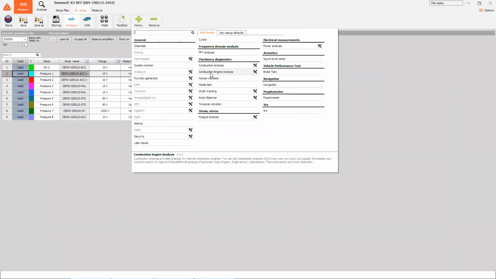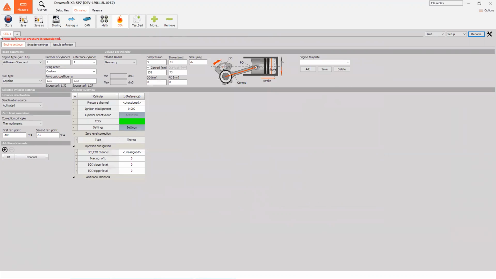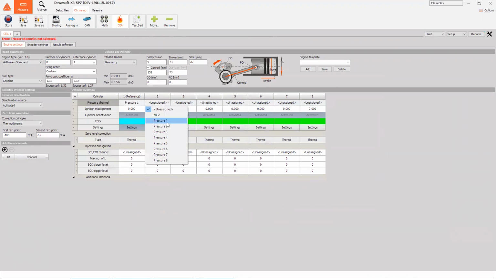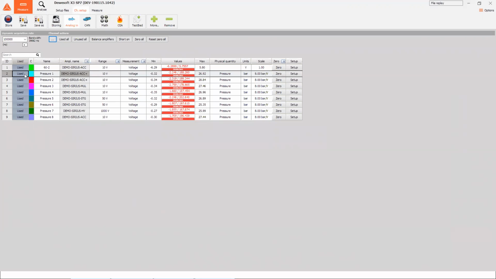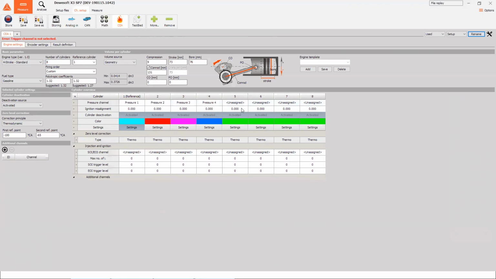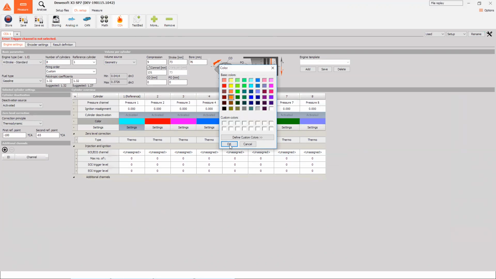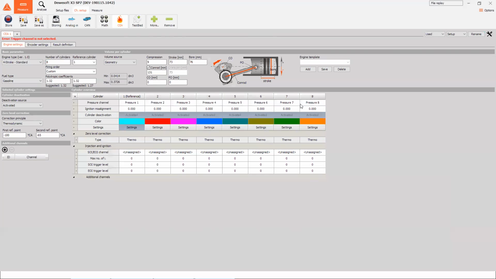Now let's add the combustion engine analysis module. So we immediately get a message that a reference pressure channel is missing. So we need to first assign the pressure channels. We'll just switch it to 8 cylinders. We select the pressure channels, and you can see that as I input the channels, also the color of each cylinder is changing. And this is actually linked to the color that is predefined for the analog inputs. So the colors are transferred from the analog inputs, also the scaling is transferred, and all the cylinders will have the same color for all the outputs here. So we can just change the color in the setup, and we will have the same color for all the outputs for that cylinder.